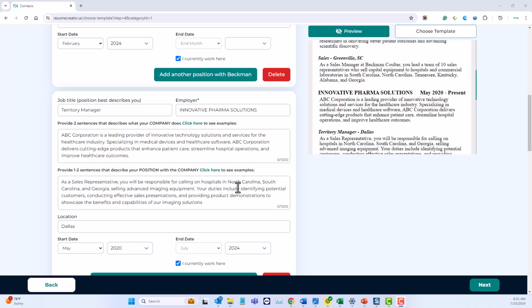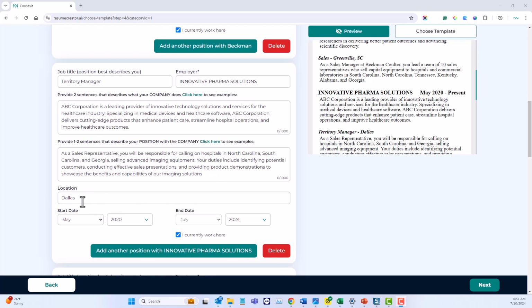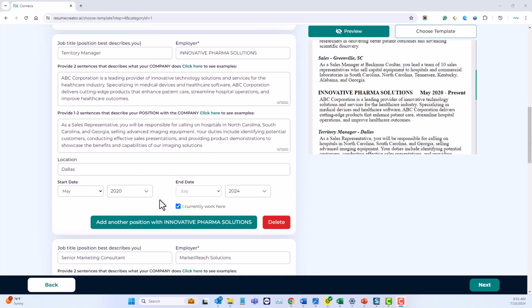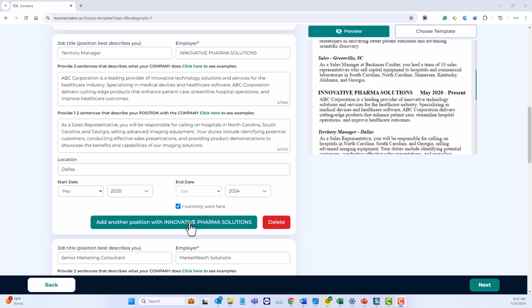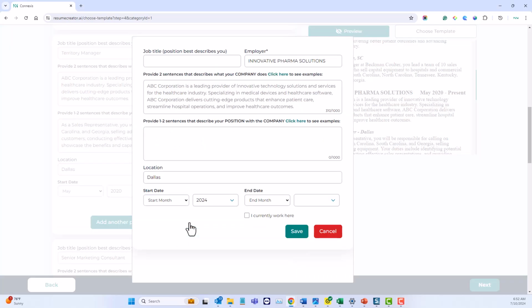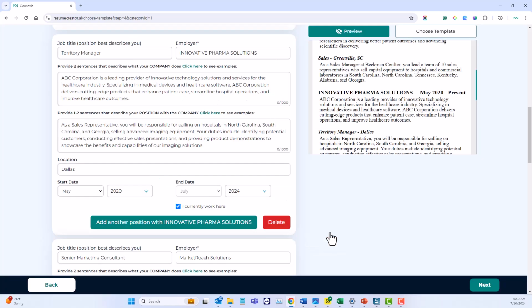It's mentioned the territory you cover, the products you sell, include that. The location was already there. These dates were already there. Just verify these dates are correct. And if you held more than one position, let's say you started off as an inside sales rep here, then if you click here, it will let you add that, and then you don't have to retype the company position.